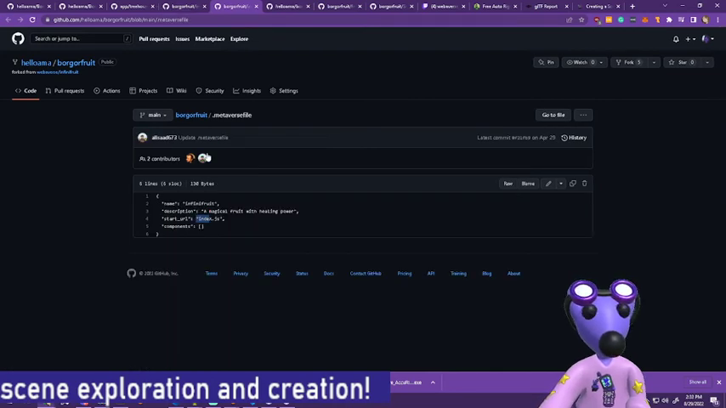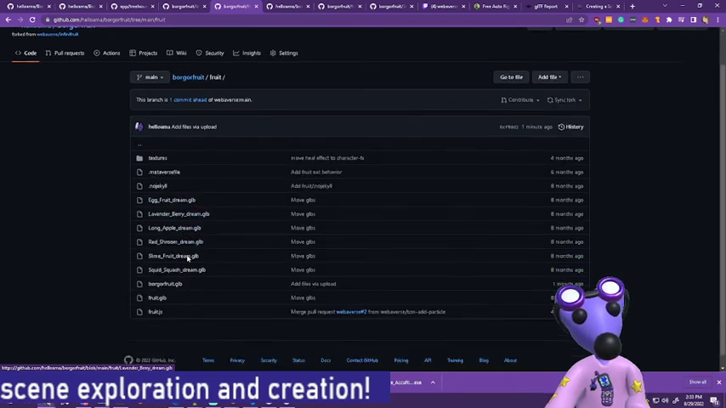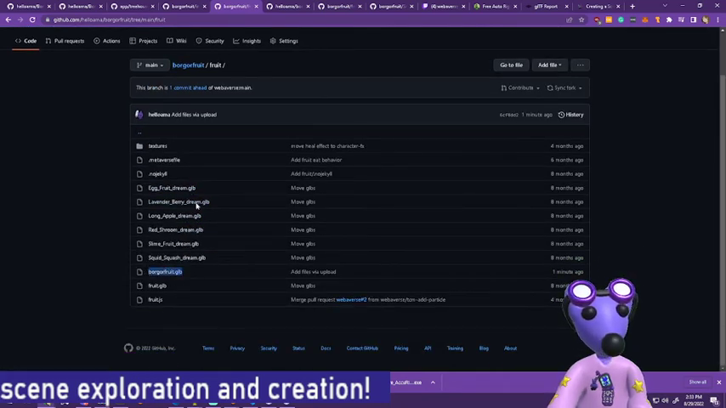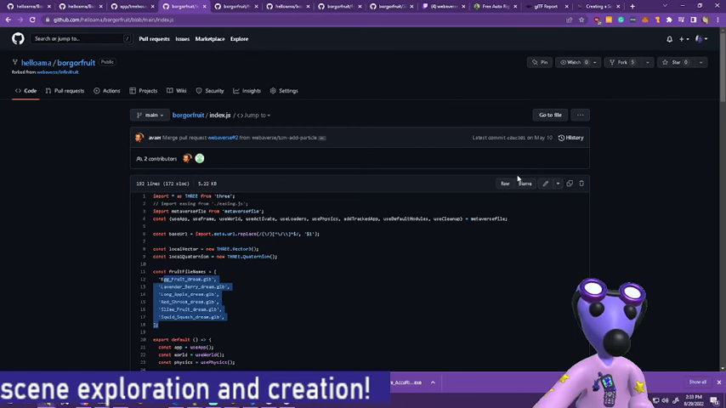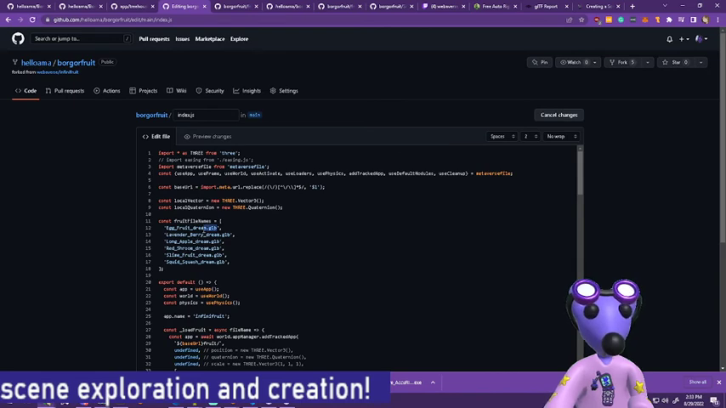So now we want to go ahead and add our own into that. We'll go back to that fruit folder where we had the burger fruit. What we're going to do is edit the index.js file, and we'll just replace one of those with burger fruit.